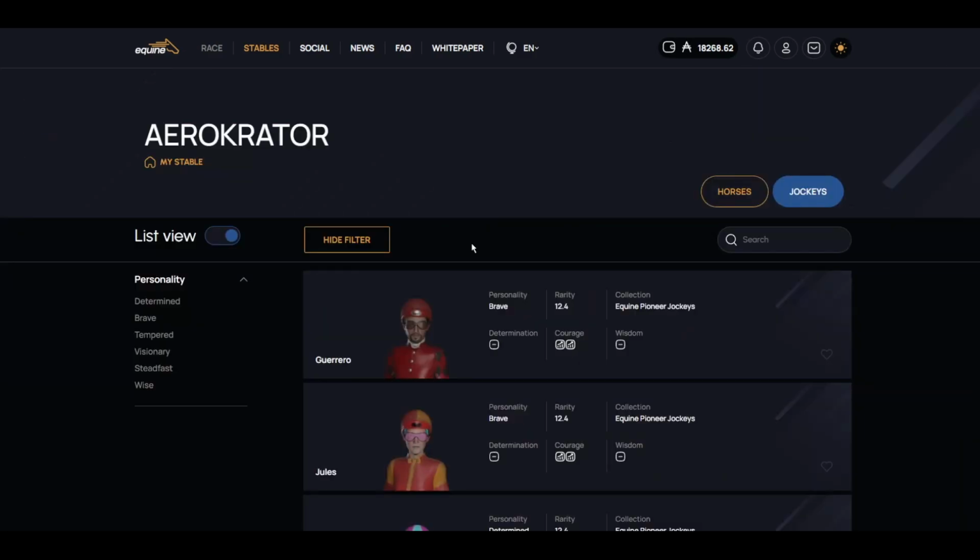One last thing that might be interesting is that you see there are 6 personalities. What you may want to do is get one of each personality. You can try to find the one which matches your horses best.